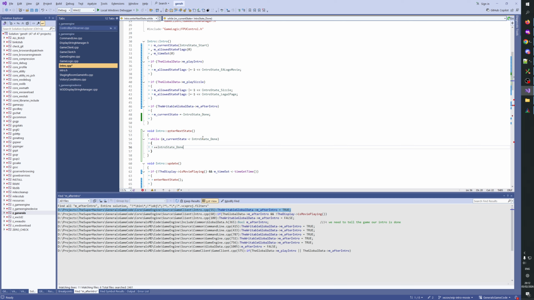Then we say plus this, and then if allowed state flags and this, let's say if current state is that, then we break. Current state, let's do plus intro state.